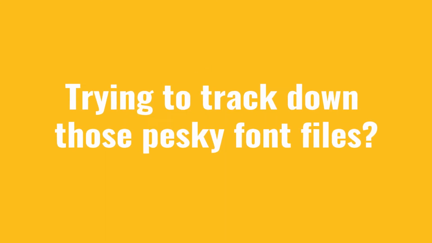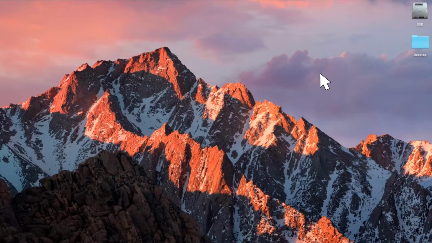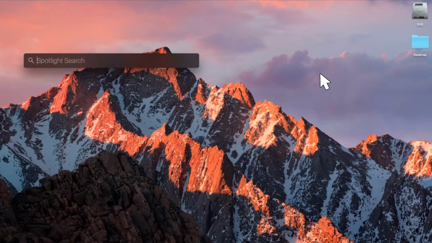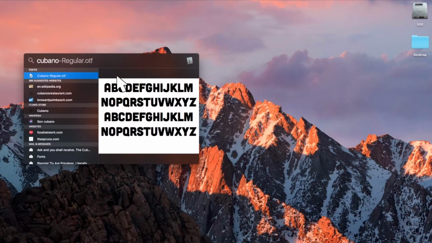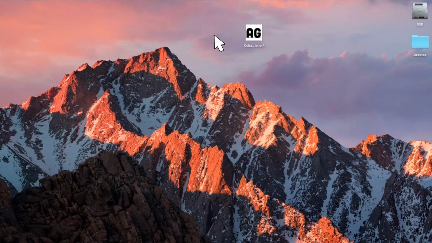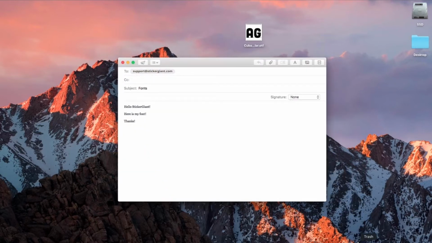Trying to track down those pesky font files? We can help. On your Mac's desktop, press Command and Spacebar simultaneously to bring up the Spotlight search prompt. Then type in the name of your font. Drag this .otf or .ttf file to your desktop. You can now drag this file into an email as an attachment.